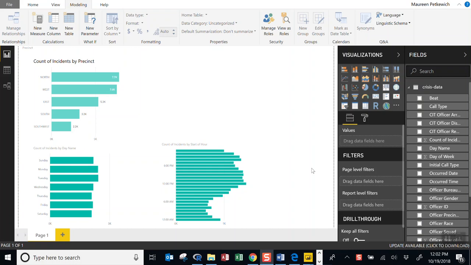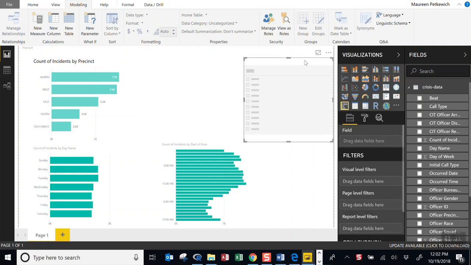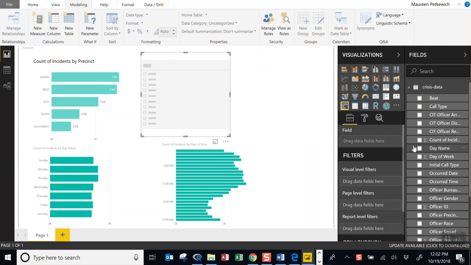In this video, I'm going to show you how to add some slicers to your data visualization report. Under the visualizations, this little icon here, if you hover over it, is called a slicer. I'm going to pull that over and select a field that I want to slice up the data by. I'm going to start with call type, so I'm just going to pull that value into the field.